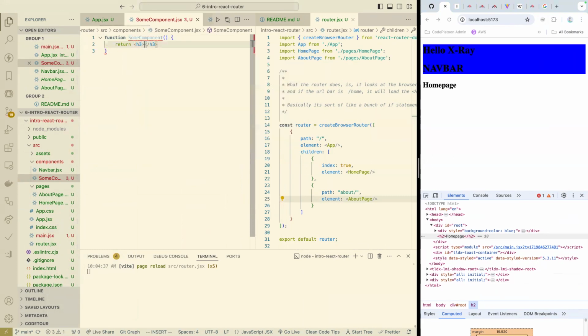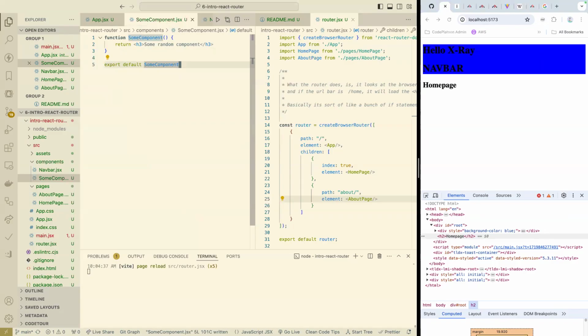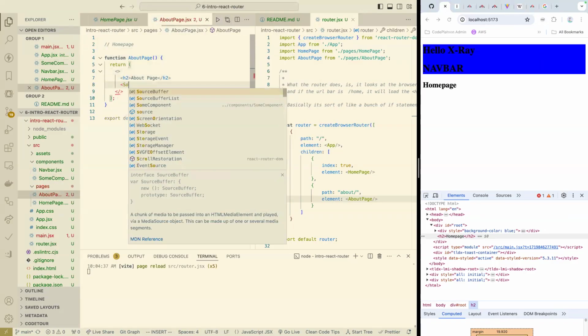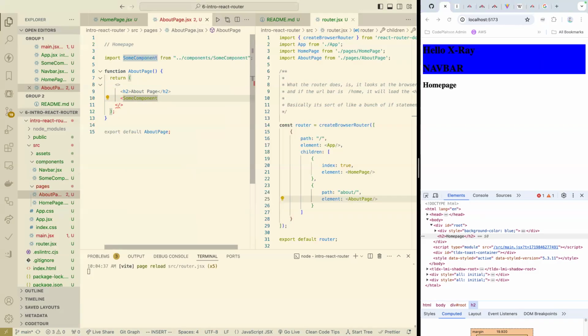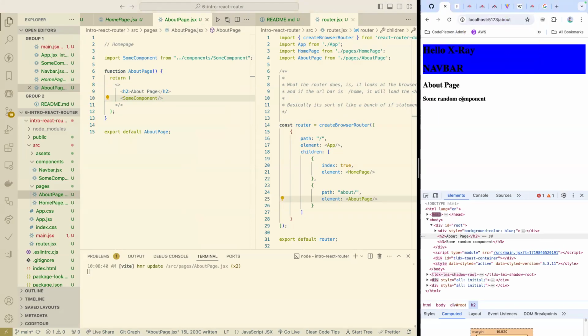We'll just have it return an H3, some random component. And let's export this. If I wanted to add that to the about page, I can do it just like I would with any other component, right? So that's the starting point, that everything with React still works just fine, and we can create and add components and do whatever we want.